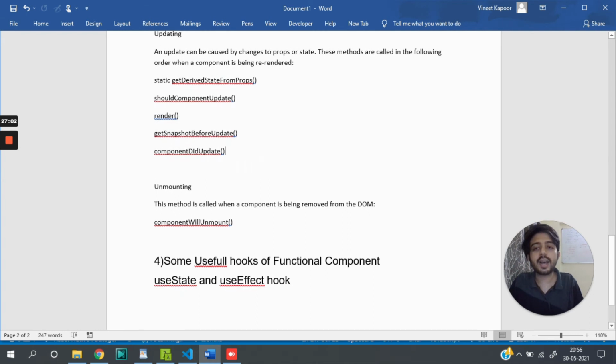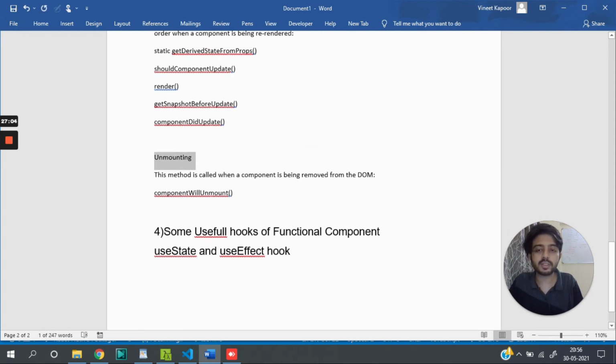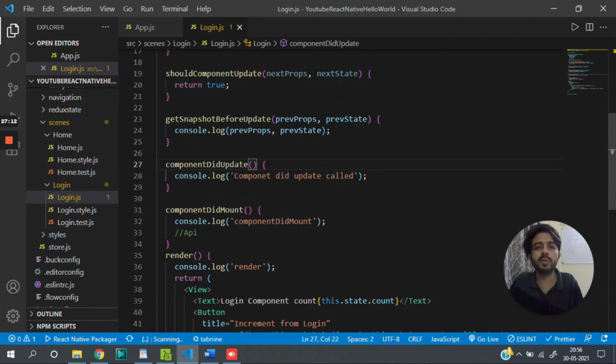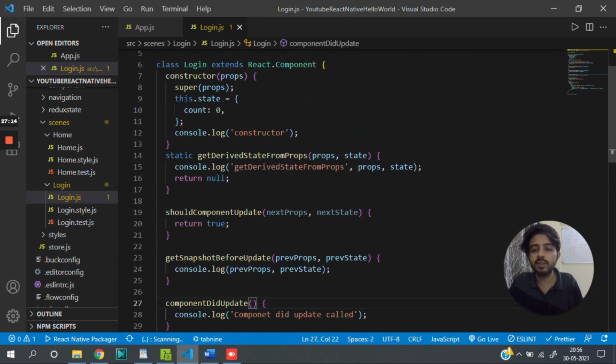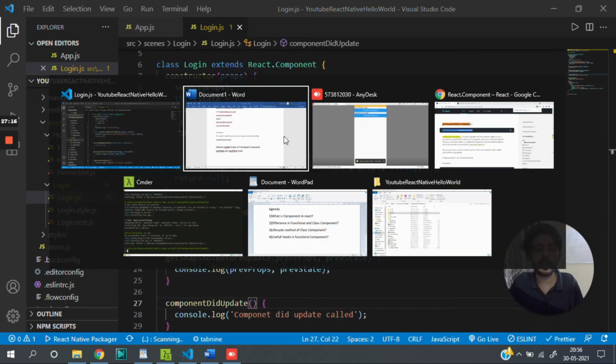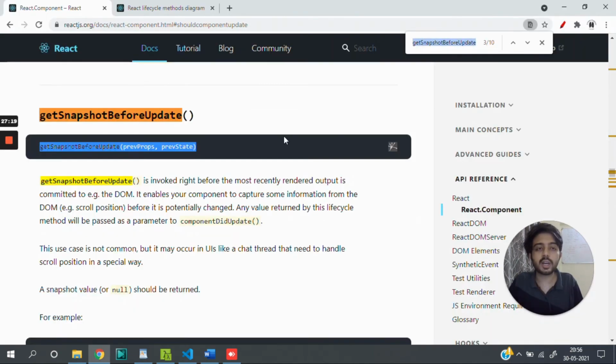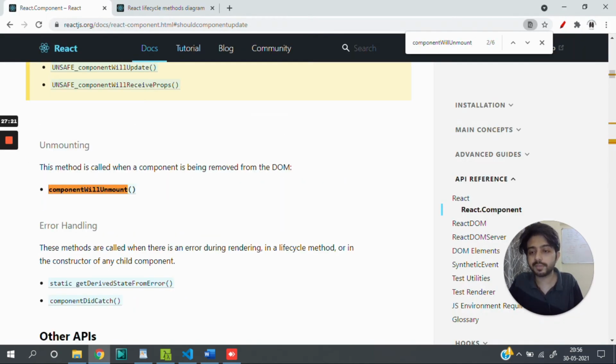And the last is the unmounting thing. If you want to do something on unmount, let's say you want to remove some state value or remove something, then you can use component will unmount. So let's see how this function looks like.